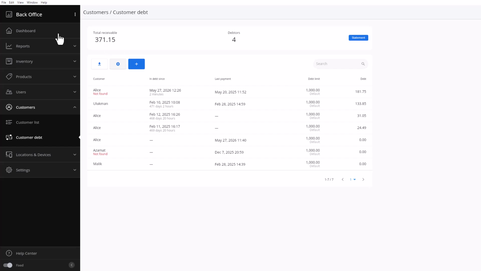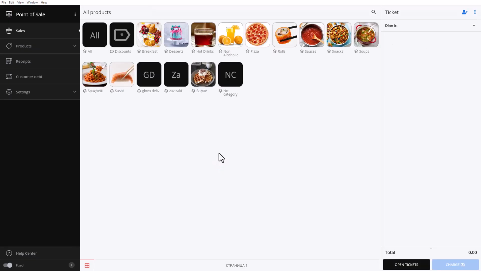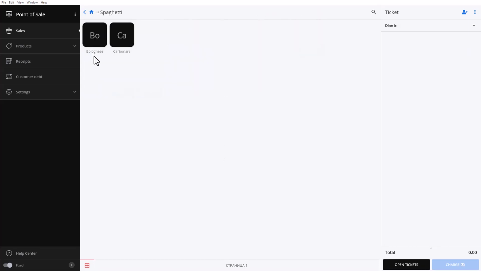Option 2. Using the point of sale interface. First, go and add products to the ticket. Before tapping the charge button, make sure the customer is added to the sale.